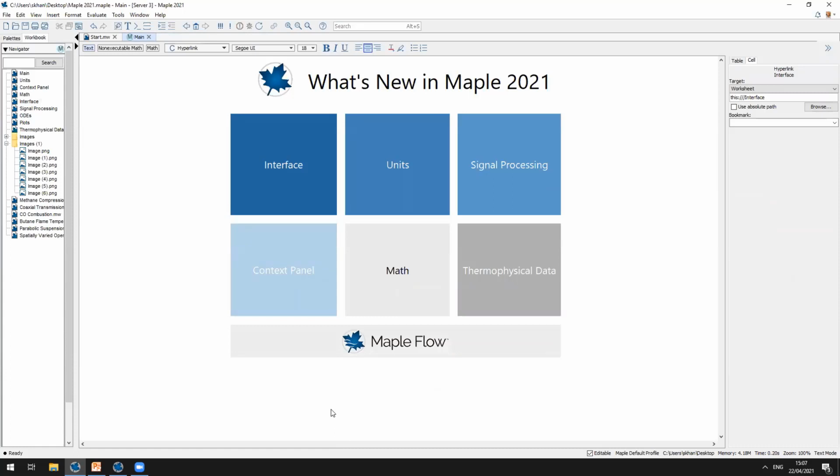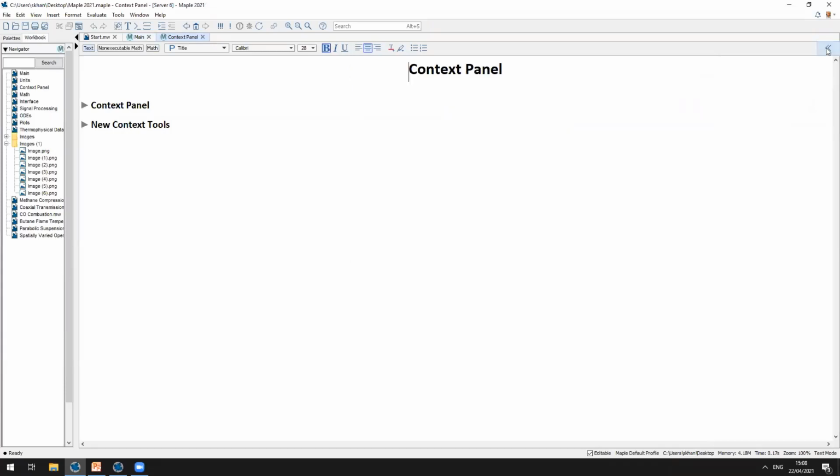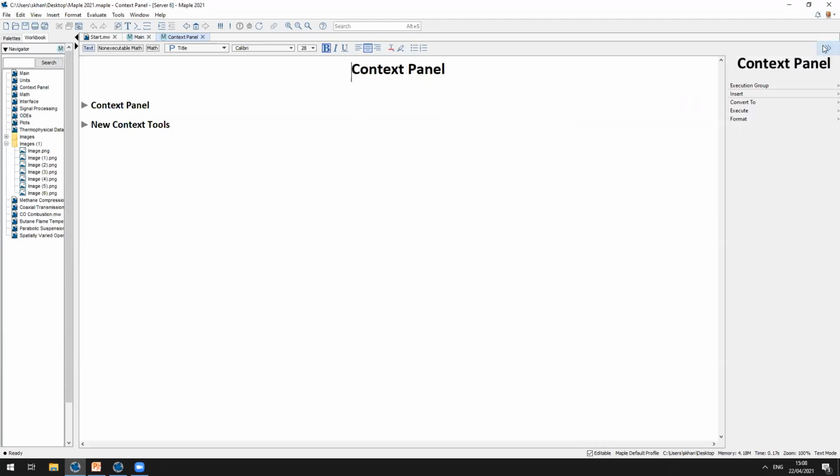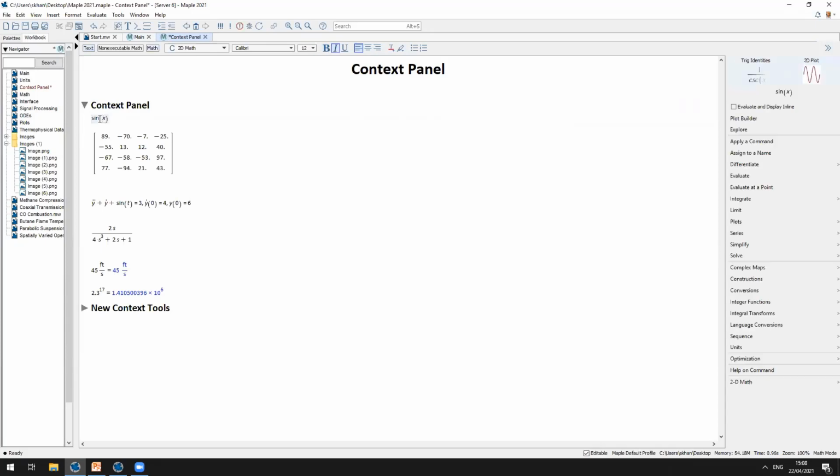Let's move on and let's talk about the context panel. We introduced the context panel a few releases ago. It's the panel on the right-hand side. Some of you may have it closed, but you can easily open it like this. What does the context panel give you? Well, it gives you easy access to a lot of Maple's functionality.